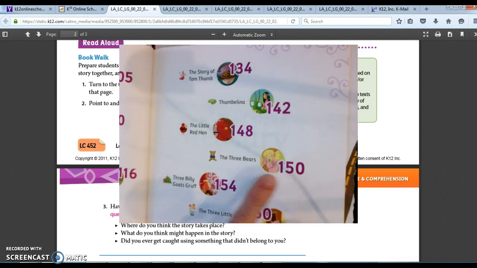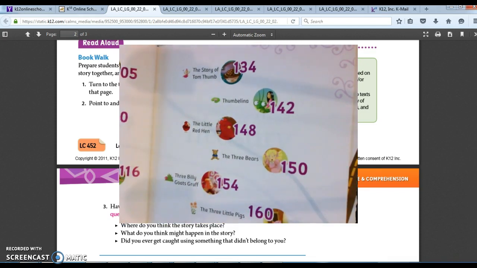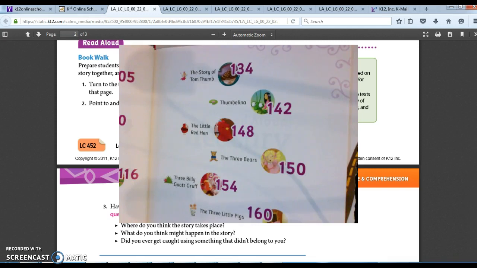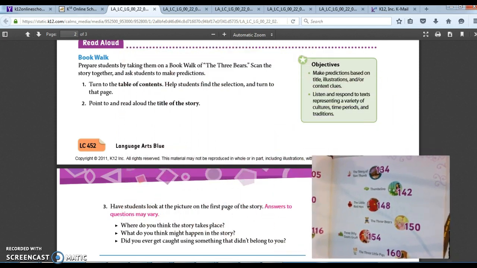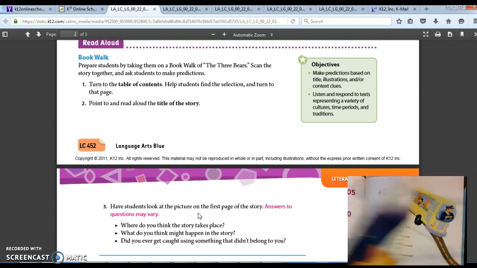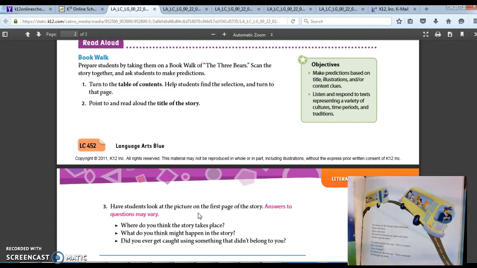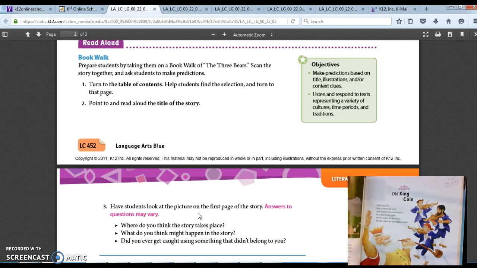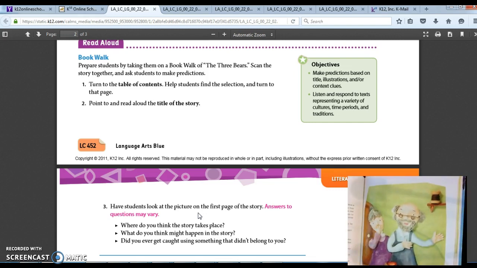And students, put your finger on the title of the story. The title is The Three Bears. That is the story that your learning coach is going to be reading to you today. Now I have some questions I want you to think about. So we're going to turn to page 150 and look at the pictures. And then I'm going to ask you some questions.